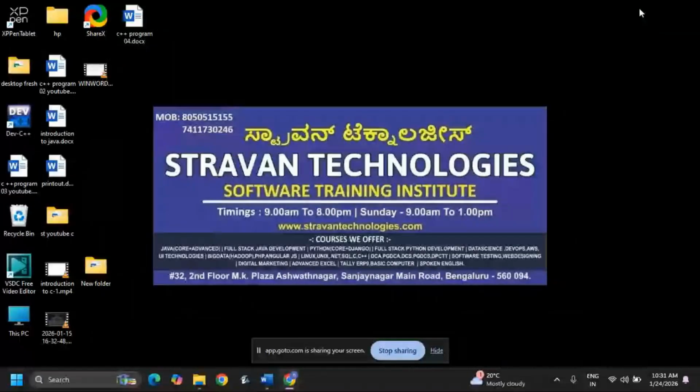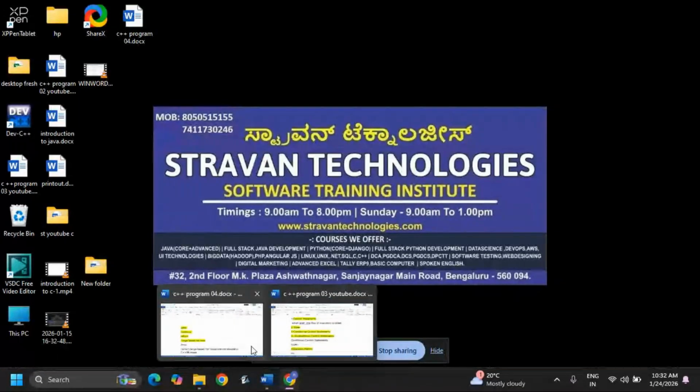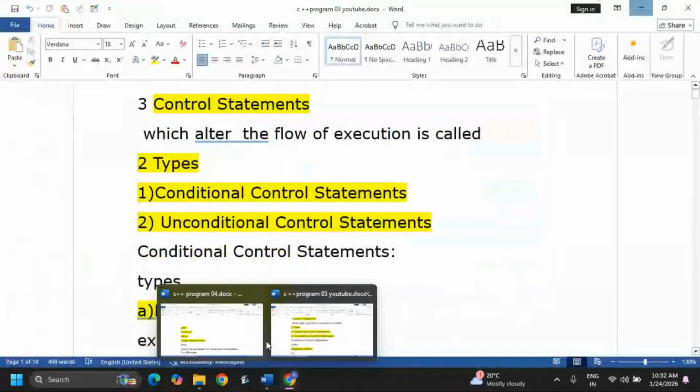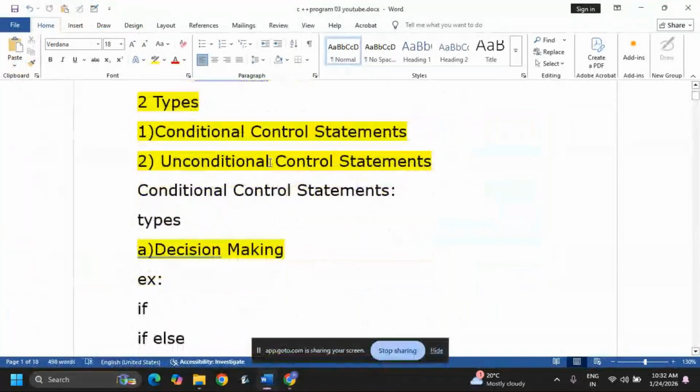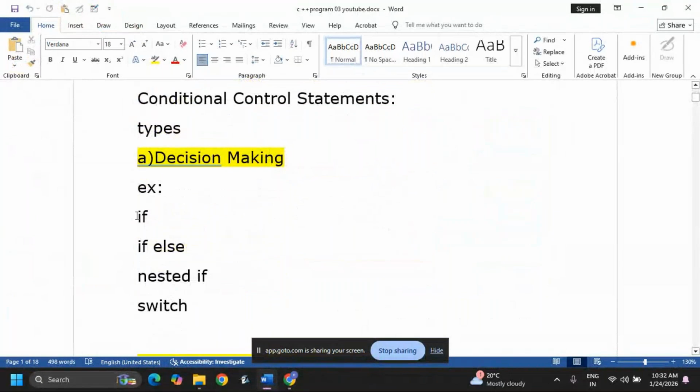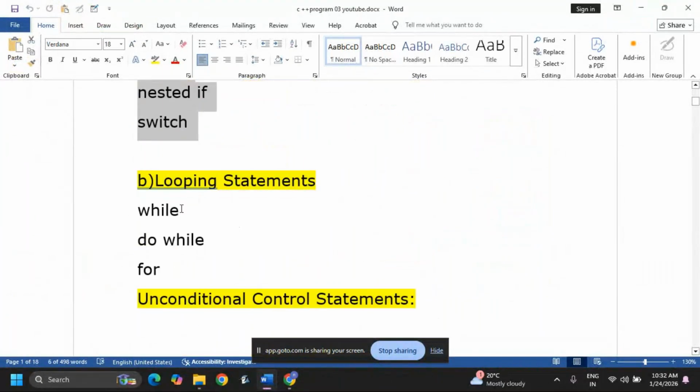Hi, I'm Rajesh Tigula. In the last class, we completed control statements. In that, we completed if else, nested if and switch. After that, we completed the looping statements: while, do while, and for.